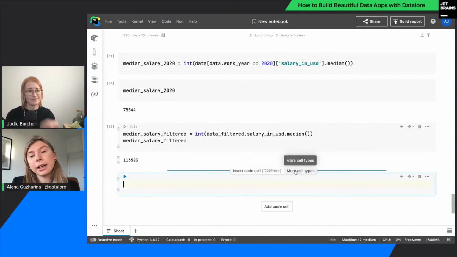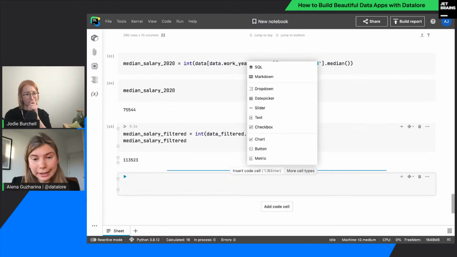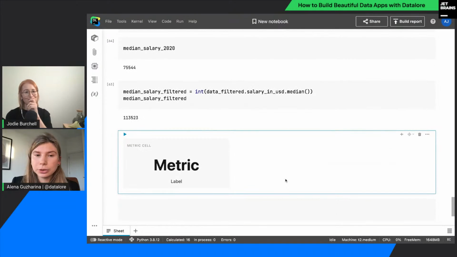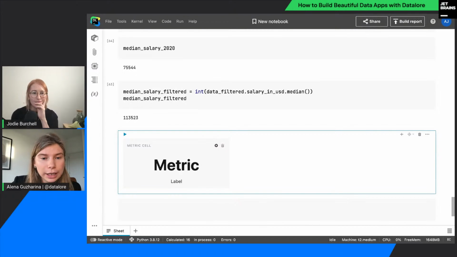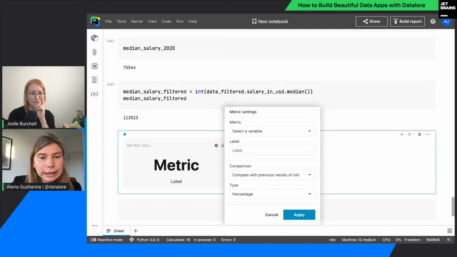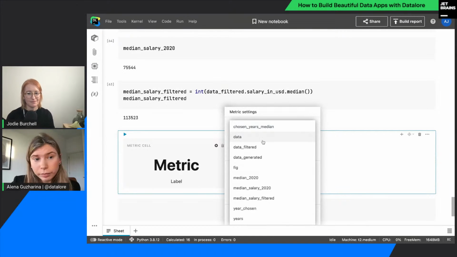And what I will do now is add a new metric cell. Metric cell is a new kind of cell that I would really recommend using in your reports, and it really stands out within Report Builder. We'll show you how it looks in a few seconds. We'll populate this metric cell with the median salary filtered variable, just to show the median salary for a filtered data set.